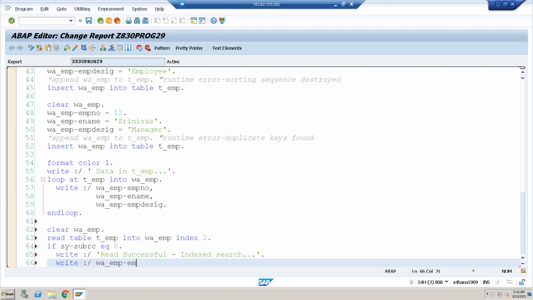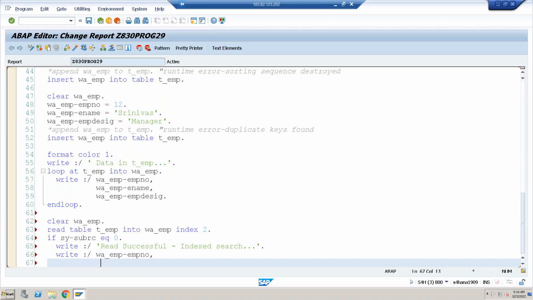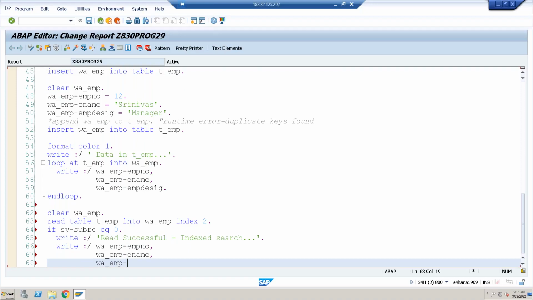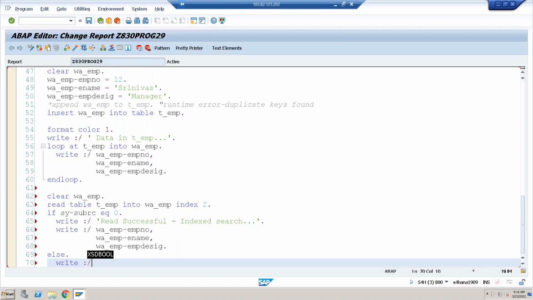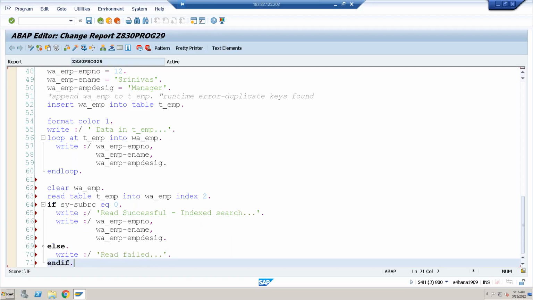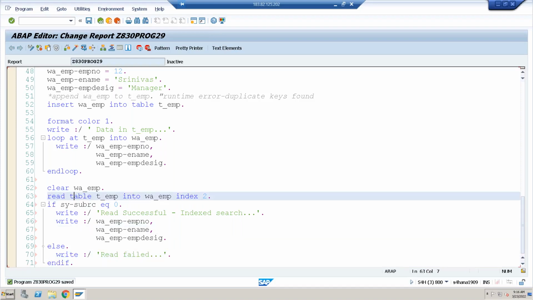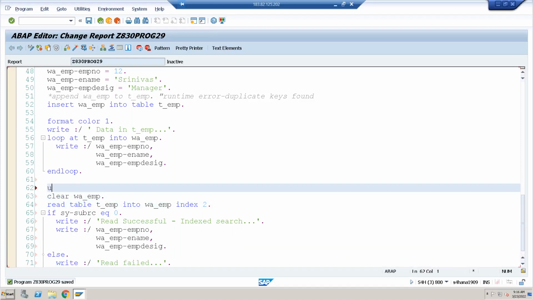W_emp-employee number, w_emp-employee name, w_emp-employee designation. Else, I'll just give a message: read failed. That's all. I'm trying to read the second record. So save it, and activate. Done.